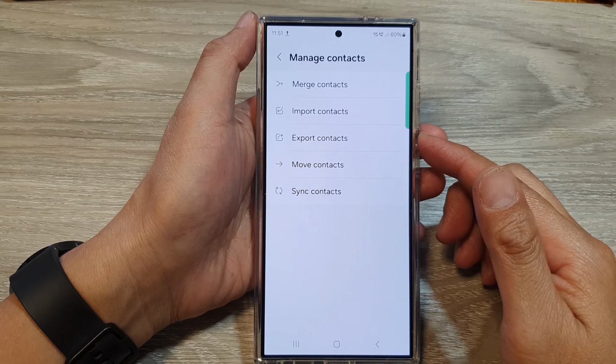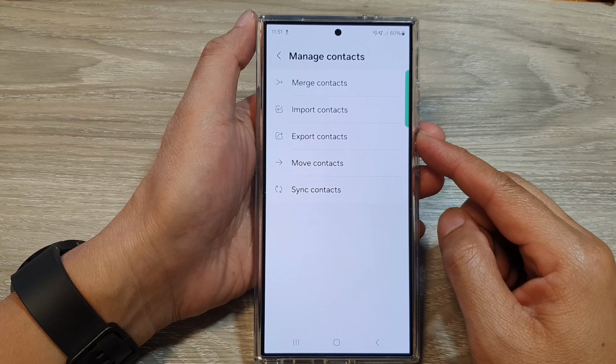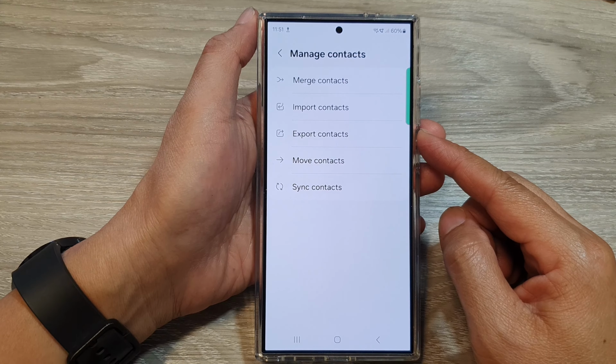How to transfer contacts to Galaxy S24, moving contacts from an old phone, SIM card, or cloud service. First, let's go back to your home screen by tapping on the home button at the bottom of the screen. From the home screen, swipe up to go into the app screen, and in here tap on contacts.